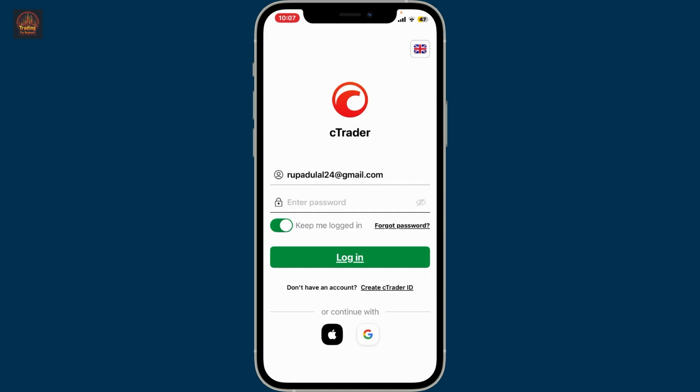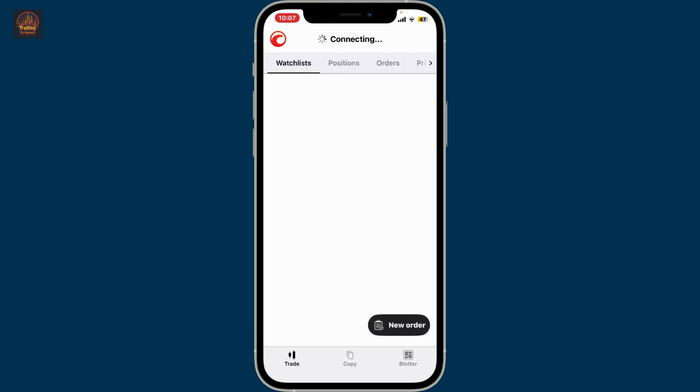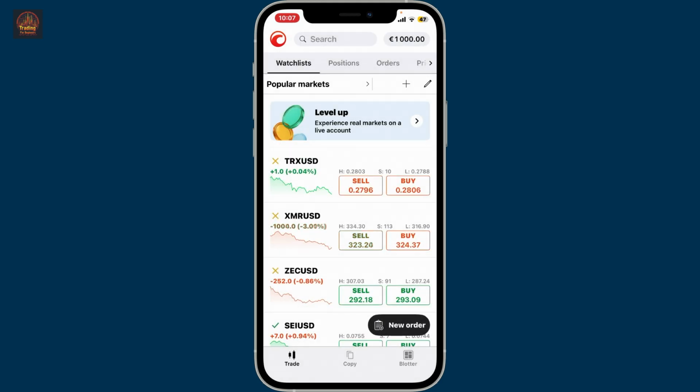Now, in the sign in area, write down the newly updated password. Finally, click on login, and there you have it. You've successfully reset your forgotten login password for cTrader. Next time, every time you try to log in, make sure to enter the newly updated password and you'll have no problem signing in. So there you have it.